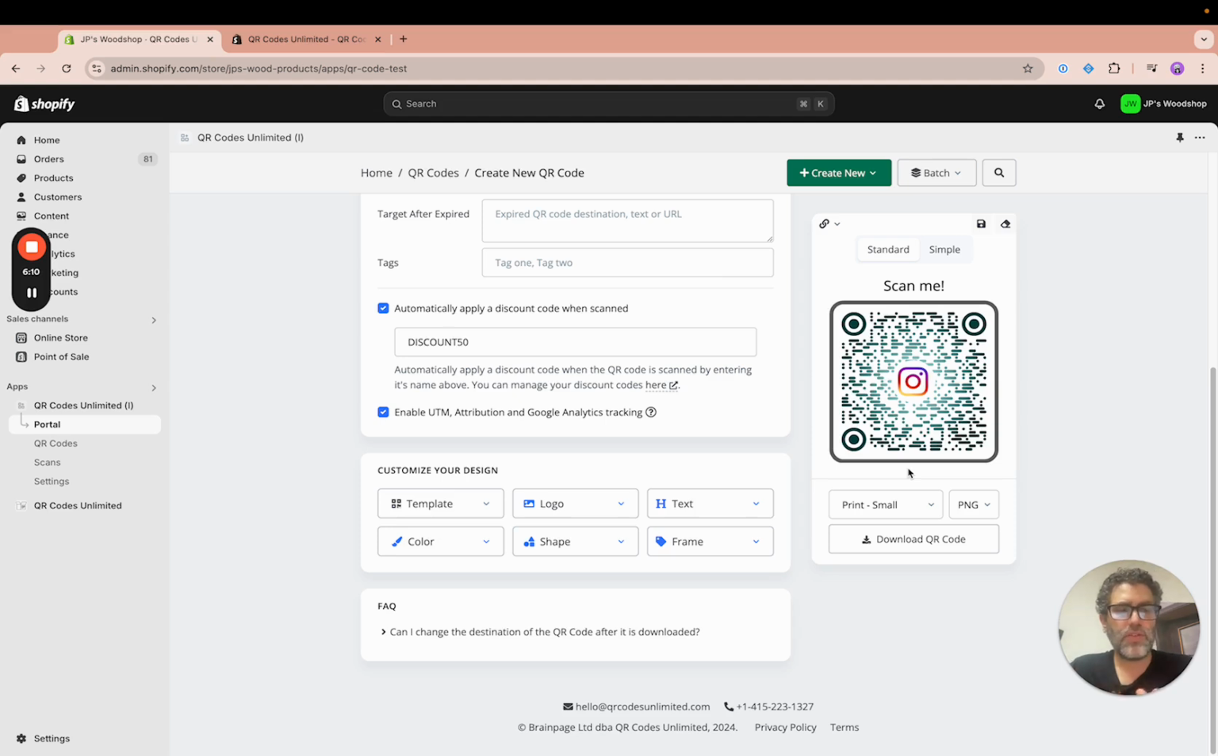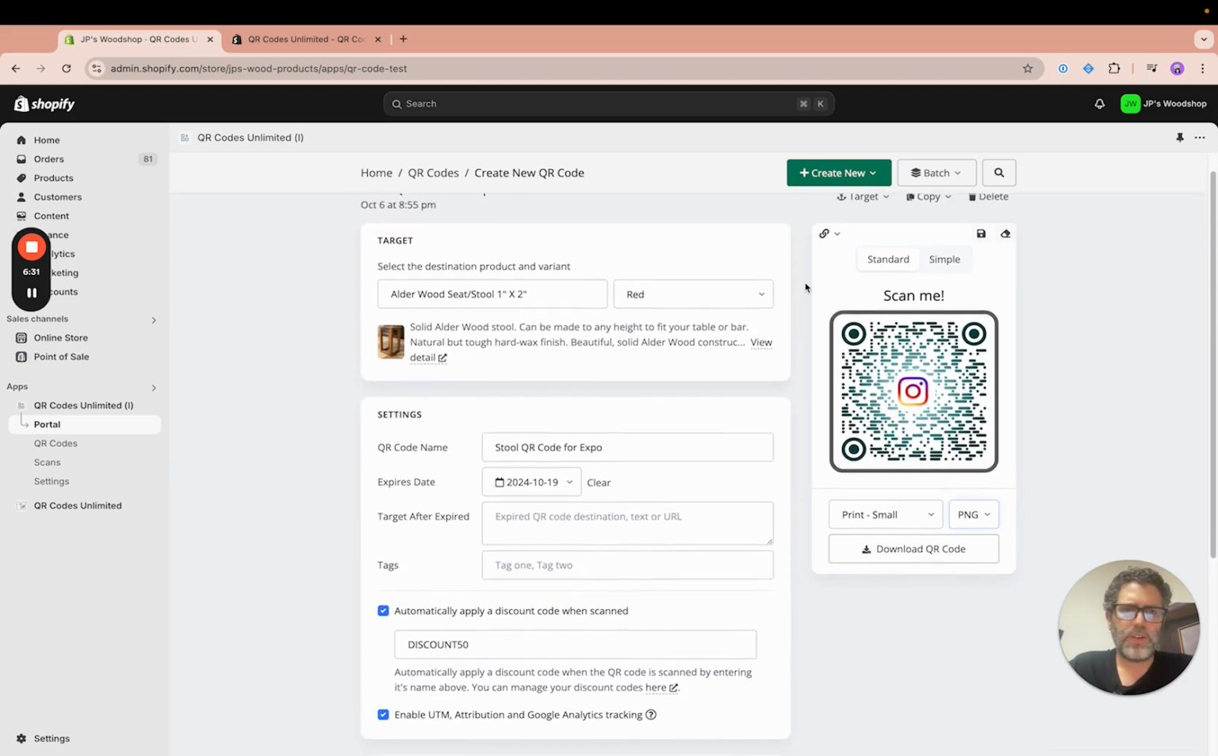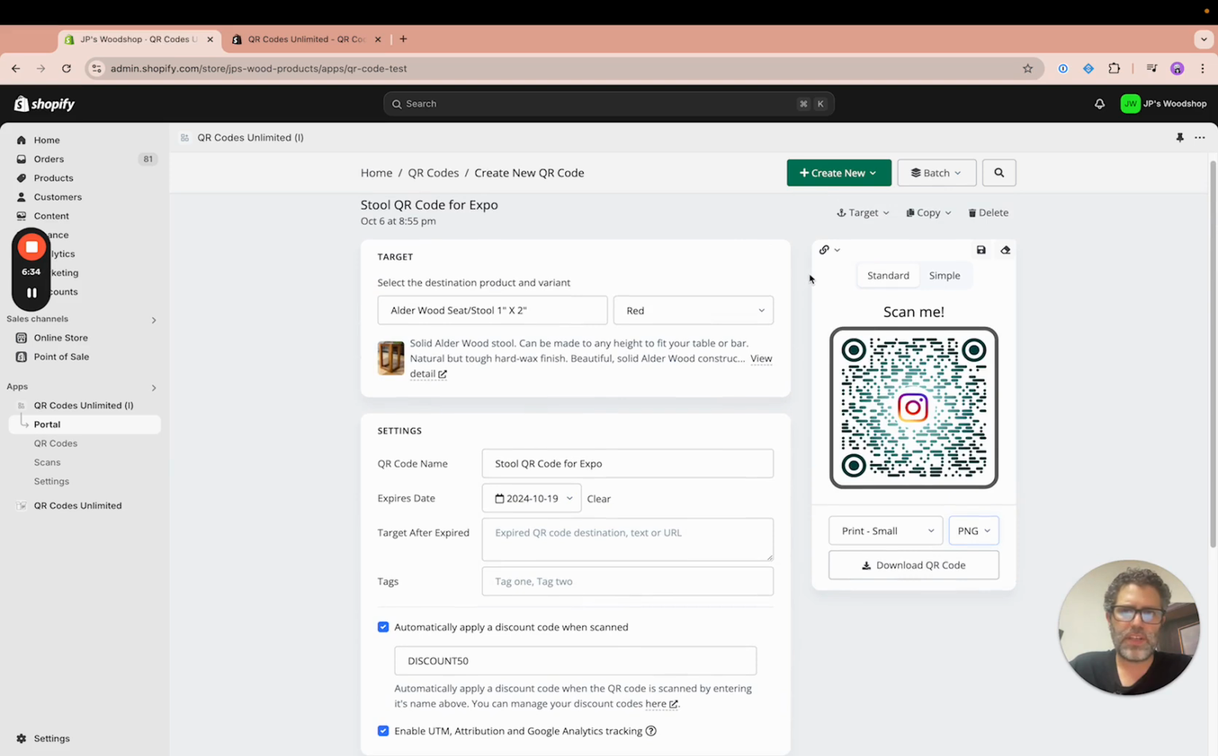So you can get that QR to go fit where it's going, fit your style, and then you can come over here and download it. And you can download it in different file formats and different sizes for whatever your need is. So that's kind of in a nutshell all the ways you can create and customize that QR code with QR Codes Unlimited for Shopify.